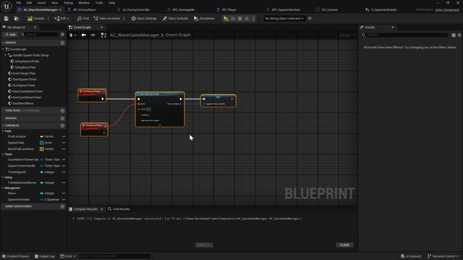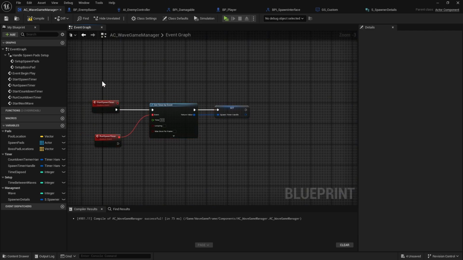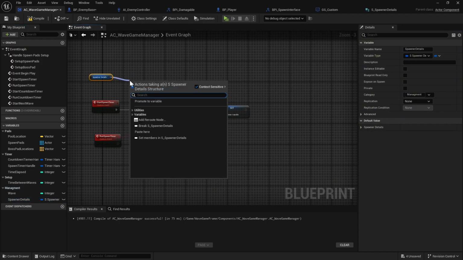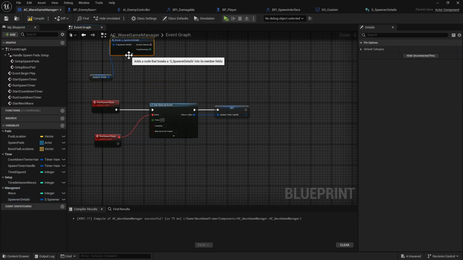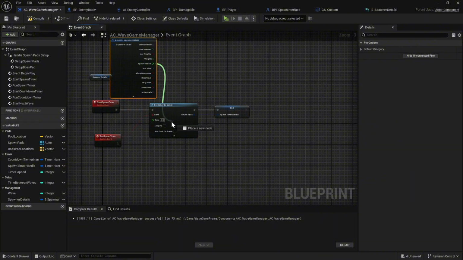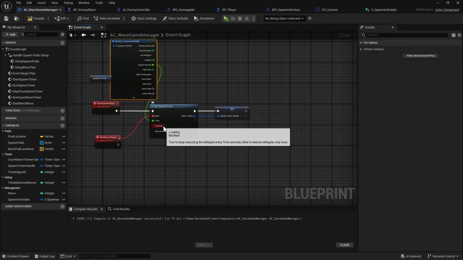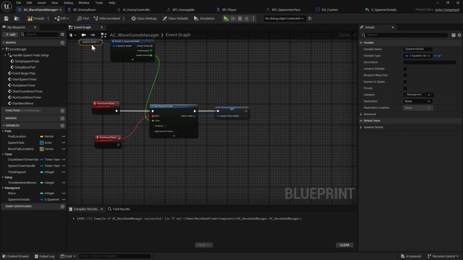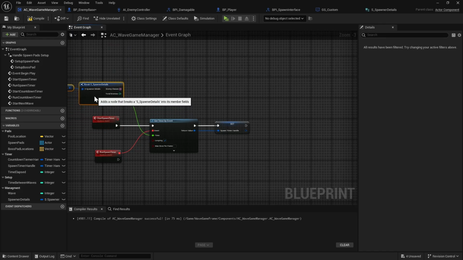Now to our spawn timer handle. So our spawn timer is going to be totally different in how it works. The first thing we're going to do is grab our spawner details. We're going to break our spawner details open, and we're going to use the spawn interval for this wave. And we're going to make sure that is looping. I made sure that one was looping too, right? Yeah. And then we're going to run the timer.